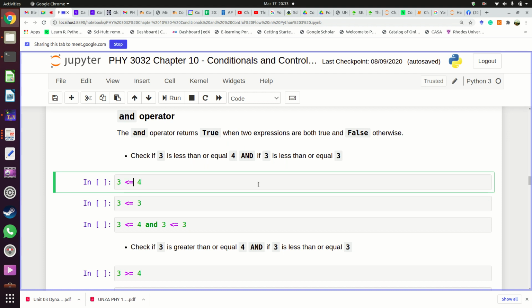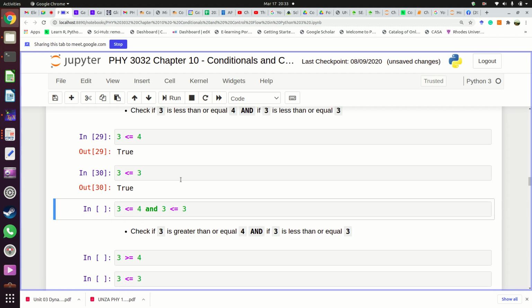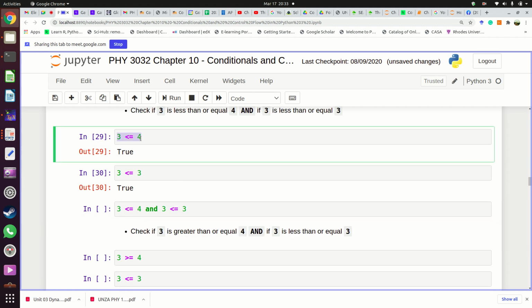Then I come to this one: 3 less than 3 is false. 3 equals to 3 is true. So when I run that, I get true. So I have got these two tests, and both of them give me a true. Right now, I've tested them separately. I said 3 less than or equals to 4, a separate test, and I get true. Then 3 less than or equals to 3, a separate test, and I get true.